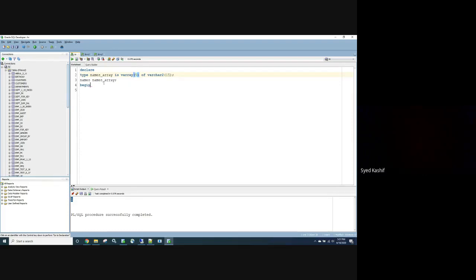Okay, simple. Previously, this is how we used to define data types: names varchar(15). Now I'm defining a variable as an array. I'm saying names_array, and I'm defining that this array is a varchar data type and it can hold 5 characters.